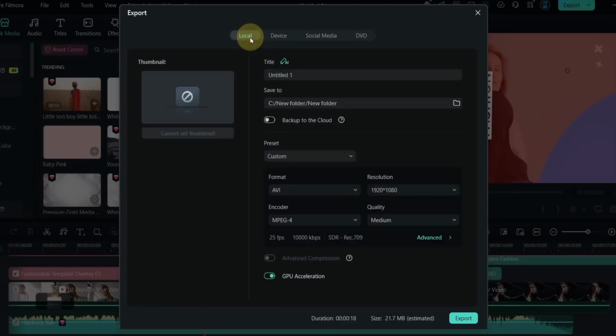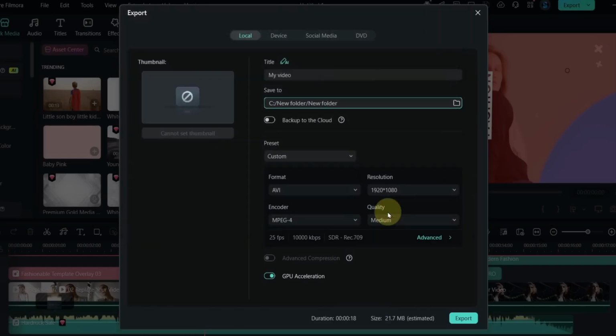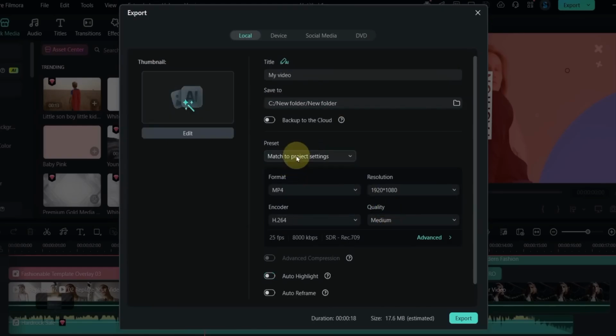Let's now use the Local tab to export our video for YouTube. First, give your video a title. I'll just type in my video. Then choose the folder where you want to save the file. If you already have export settings saved from before, you can select them. But here, I'll create a fresh custom export, so I'll click on the custom option.